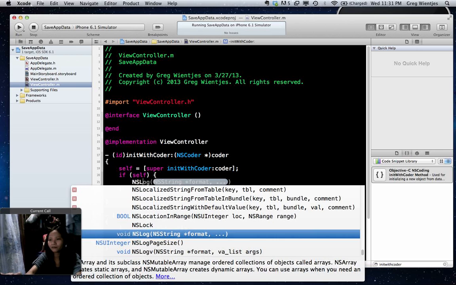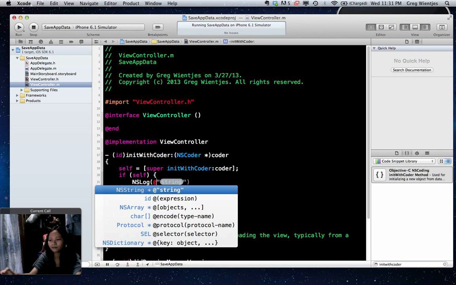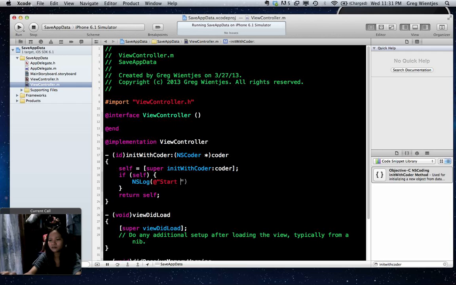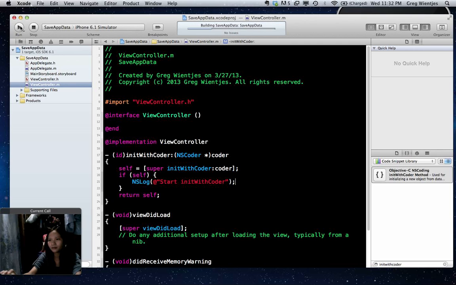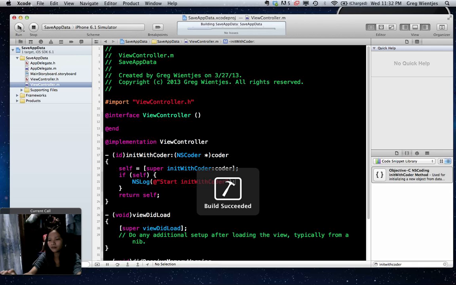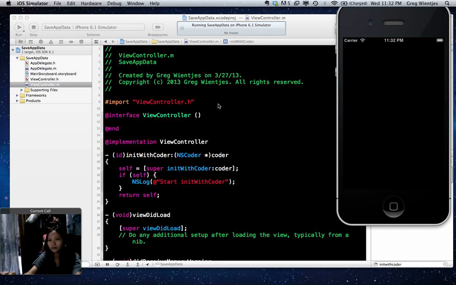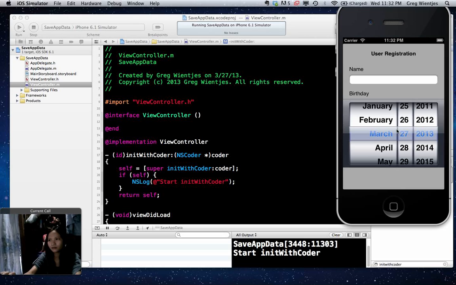So let's prove that this is launching. We'll just say start init with coder method, and we'll run that, and let's check that it's printing to the console. There, yeah, you see, right when the app loaded, it printed this out: the start init with coder.